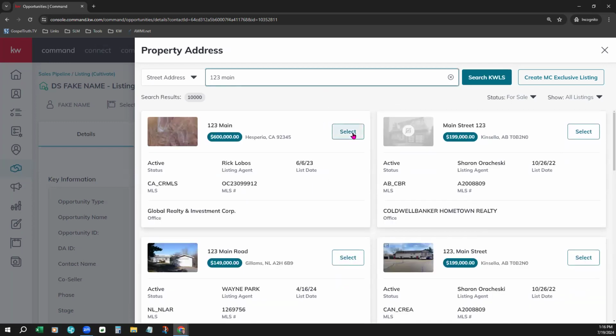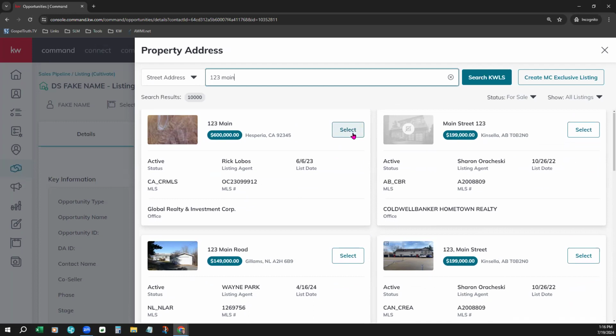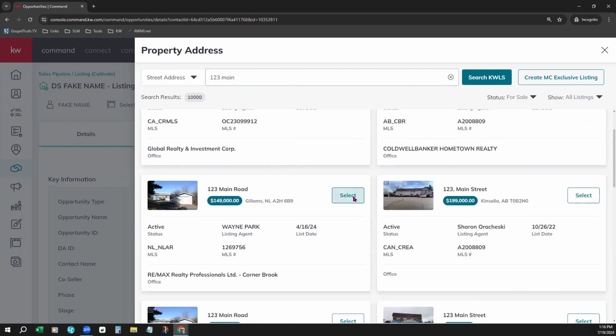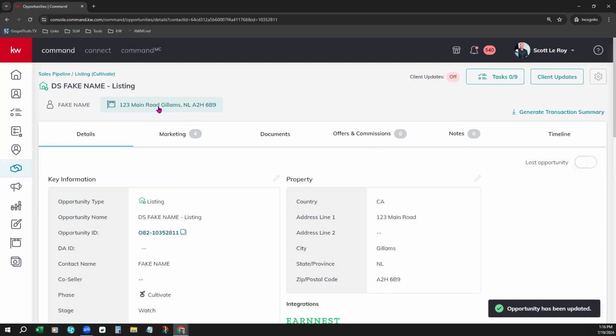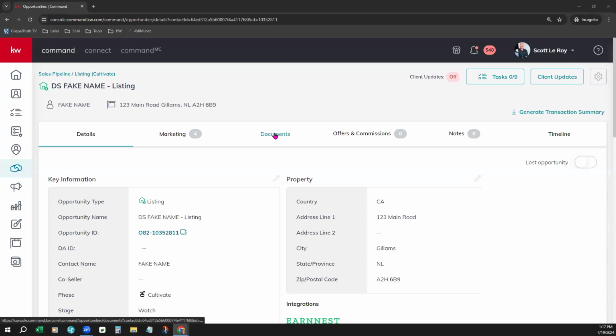We'll grab the first one right here and click select. I'm going to pick one with a regular photo. There we go. And now you can see your listing is linked to your opportunity. Notice it auto-populated this property information right here. Now that this is here, when we go to create our DocuSign room for this transaction, it will automatically pull in this information and auto-populate it on our forms for us. So let's go back to our Documents tab.